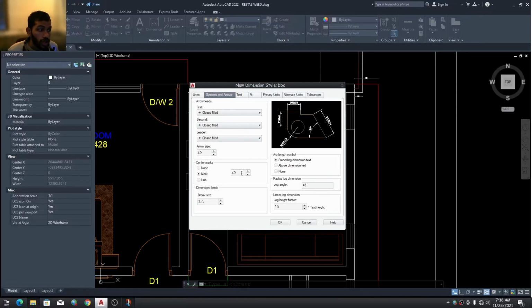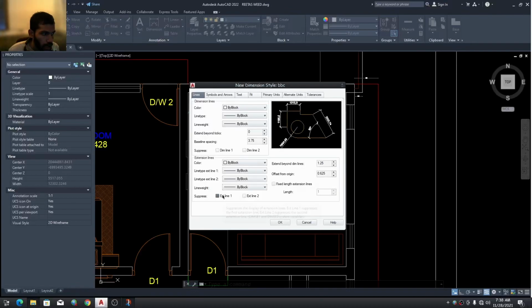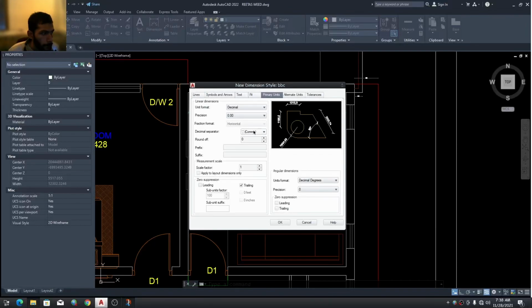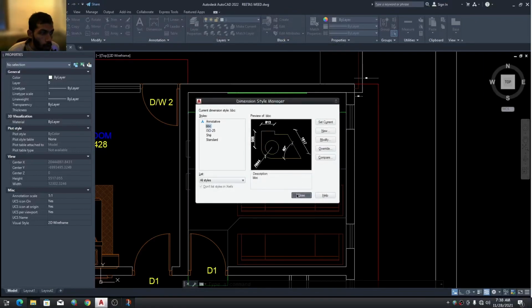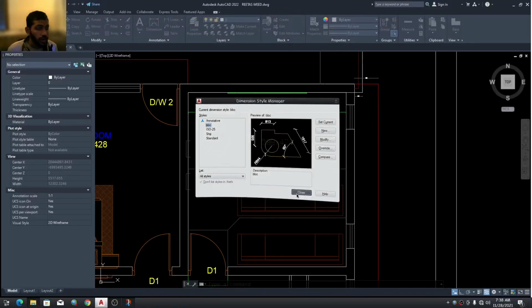The same goes for arrows, 2, and I'd like to change the arrowhead style to architectural tick, and I don't want to see any extension lines. I don't want to see that. Alright, I don't want a precision and nothing more here. Okay, so right now we have created a new dimension style.